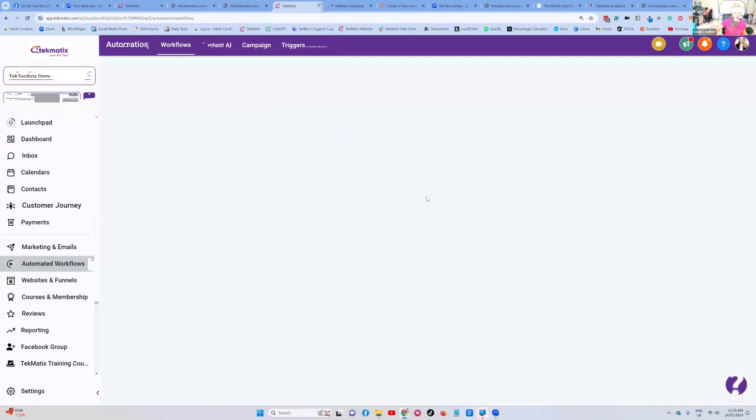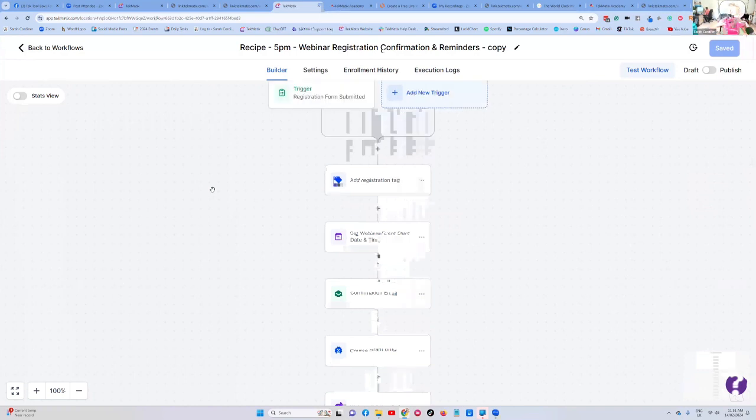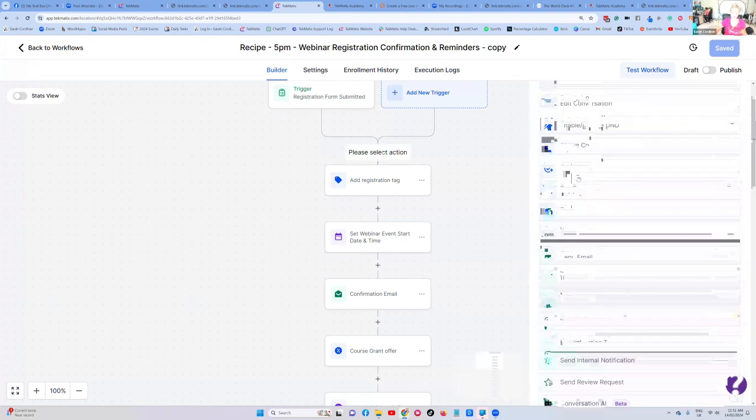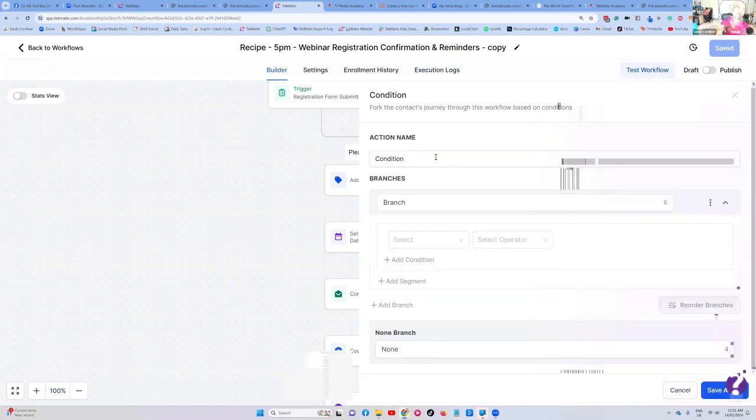So let me see if this will work in the one we've just done. Let's do recent, go to that recipe. Now, conditional if else conditions inside workflows is when you can say to the system, if this or that has or has not happened, then send them down this path or this path. So for example, we can press the add button here and scroll all the way down to find the if else condition. There it is, if else. Now the condition is 10 a.m. or 5 p.m. We should be able to select custom values here.